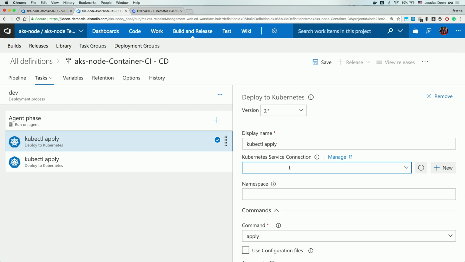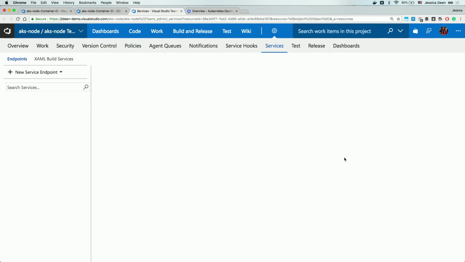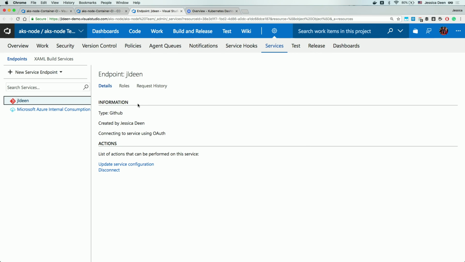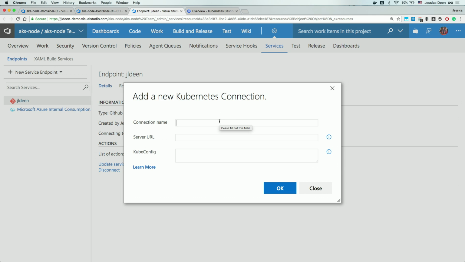So let's start with setting up our Kubernetes connection. We can change the command later. Again, VSTS always walking me through. Kubernetes connection, I can hit manage. And this is going to automatically open in a new window the services page where I can set up and add that Kubernetes connection. So on the left-hand side, under new service endpoint, I'm going to find Kubernetes. Now I have to give it a Kubernetes name. So I'm going to call it JDK8.